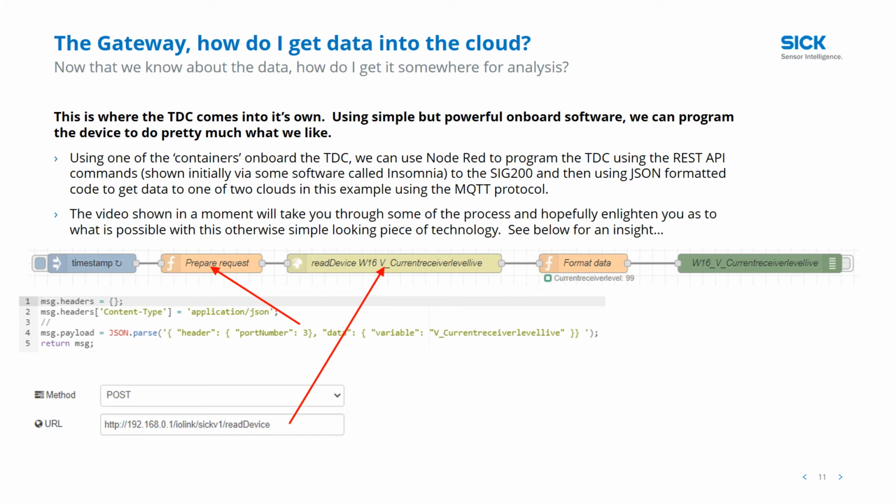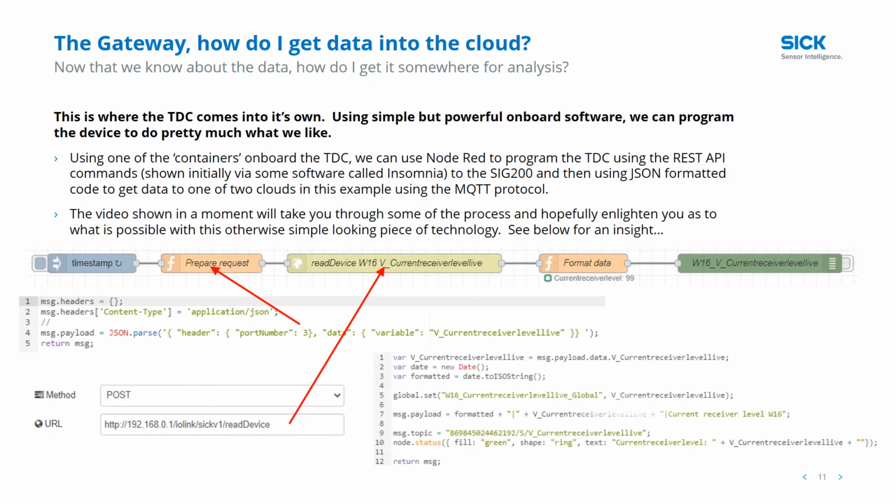So that's basically taking that REST API information and carrying it via the correct protocol, HTTP, and waiting for a response from the SIG200. And then this is the kind of information we would use to extract that data and put it wherever we need it. So in this case it's extracting the data, mapping it to a global variable, and it's also sending it up to the message topic, as you can see there, which is what the TDC cloud will use, and we'll talk about that in a little bit more detail.